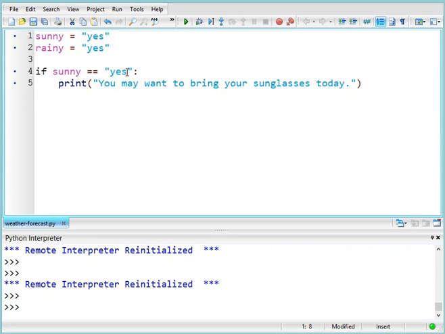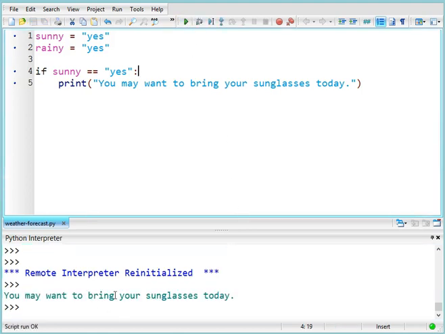So if sunny is yes, Python will make a decision to run the next line. If that condition is not met, if it is not true, Python will make the decision not to run this line, to ignore this line. Okay, let's try it. You may want to bring your sunglasses today. If sunny was set to no to start with, nothing should happen.